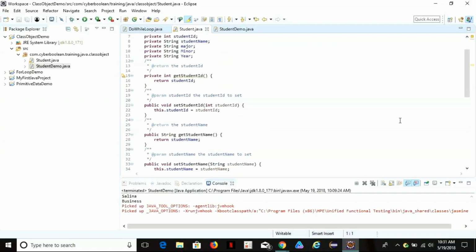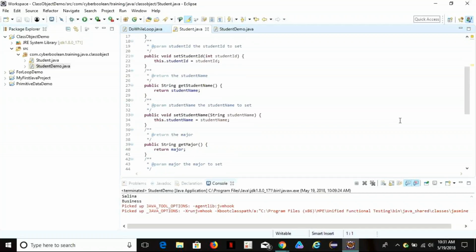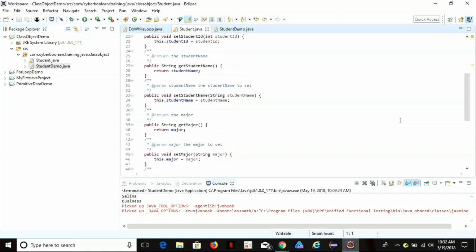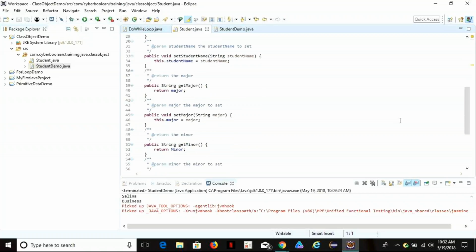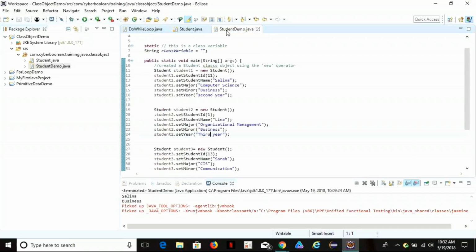We discussed variables and getters and setters, the methods which will constitute a class. We talked about it last class. Okay, let's go back to the student demo.